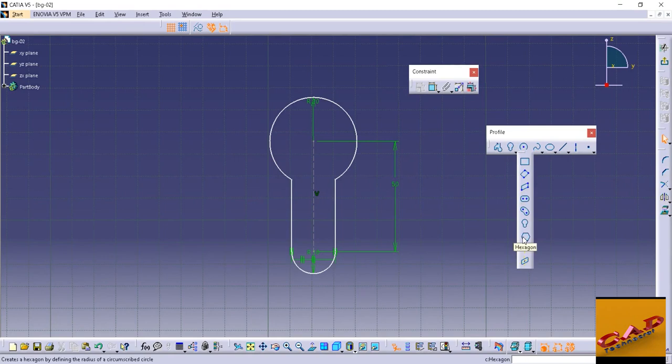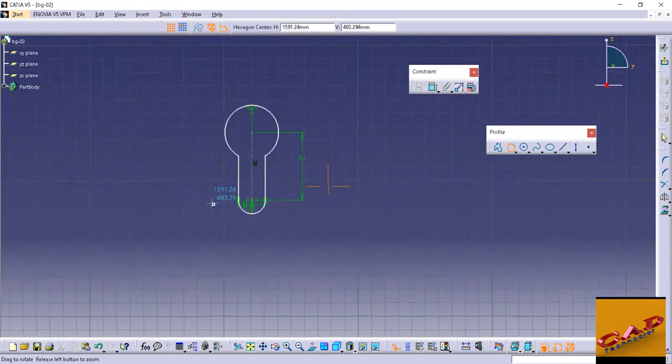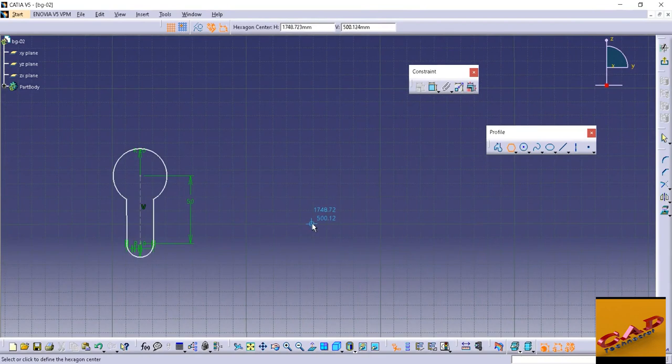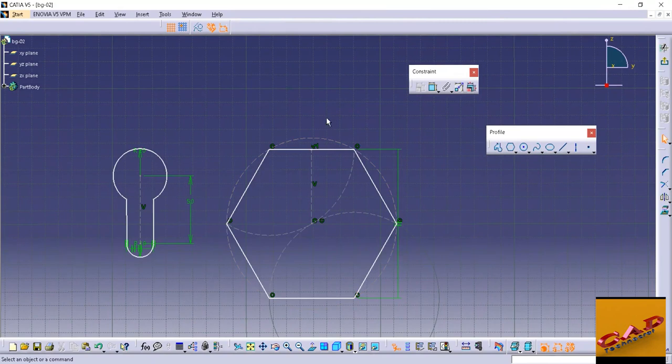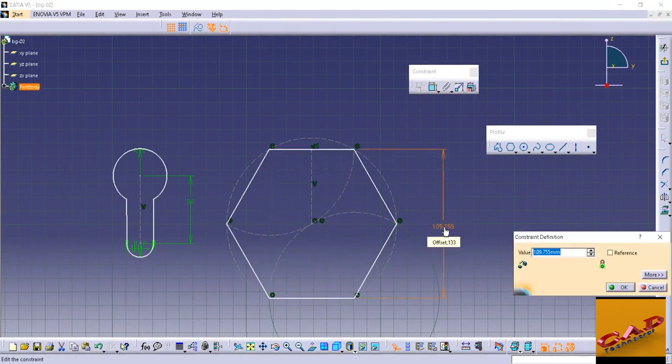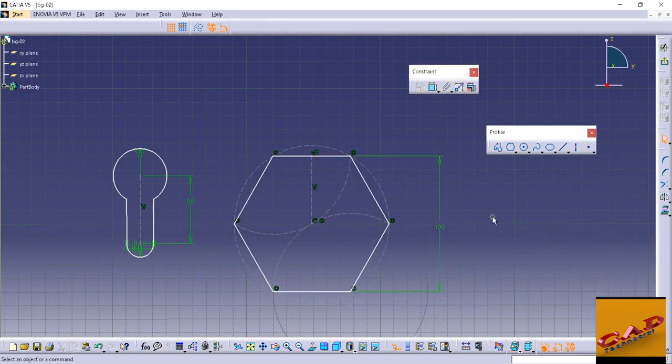Now next one is the hexagon. Just click on hexagon, define a center point. Now drag like this. Now click on the constraint toolbar and click on the upper edge and the lower edge. Drag this, double click on it and put 100. So it will be a hexagon inside a reference circle, and the edge to edge distance is 100 mm.